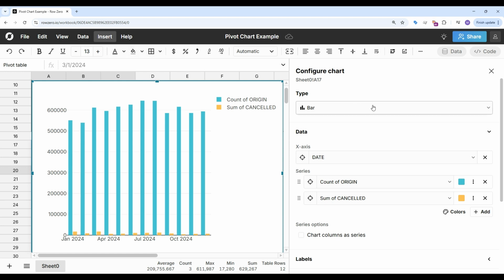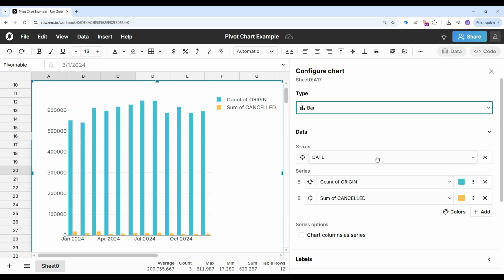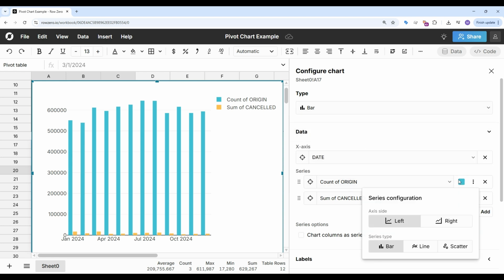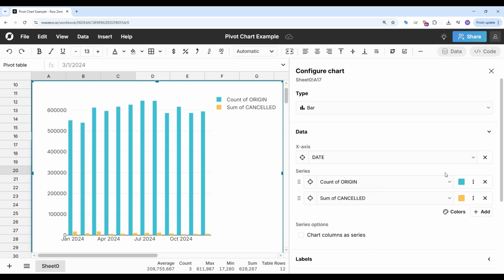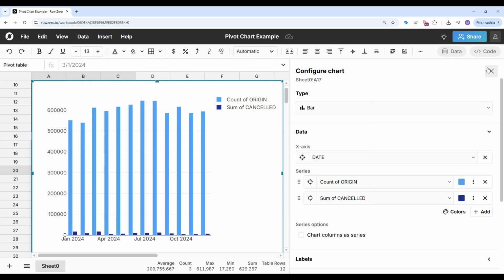A couple of options for configuring my chart. I can select my chart type. I can also edit the x-axis or series. I can set the color of a series or a color palette for the whole chart. So let's say I want to set a colorblind friendly palette for the chart. I can easily do that.